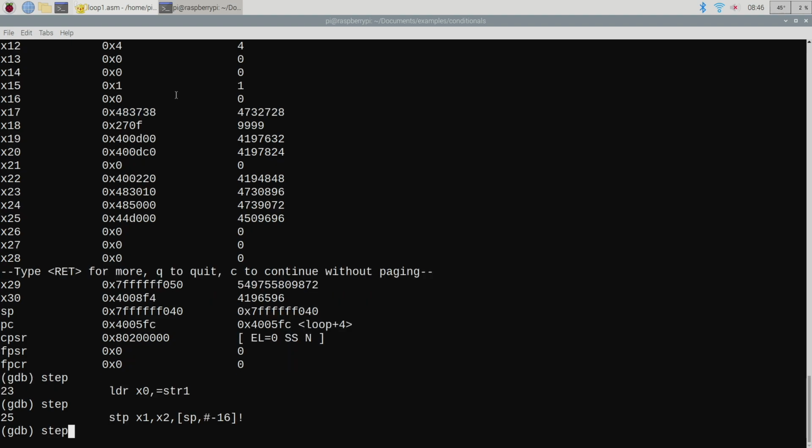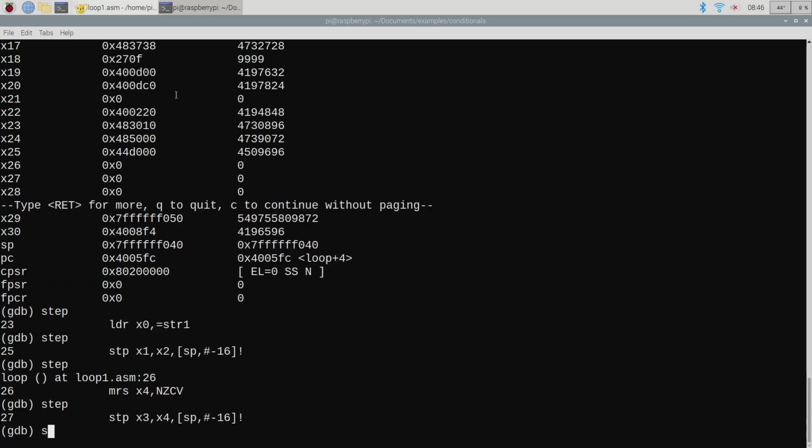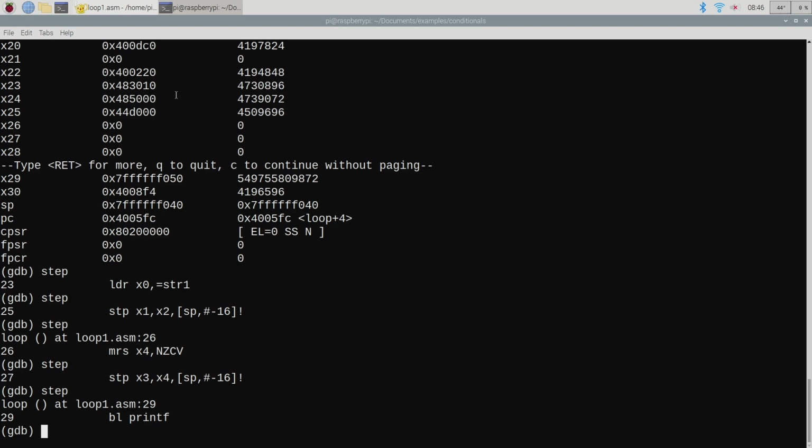And so we're going to load our string, and let me execute those. Okay, so we just did this instruction, and we just did that instruction. So what do you expect the stack pointer is going to be now? What was it before I did any of that? It was blah, blah, blah, 040. What should the stack pointer be now? 020, because I've expanded it by 16 bytes twice.